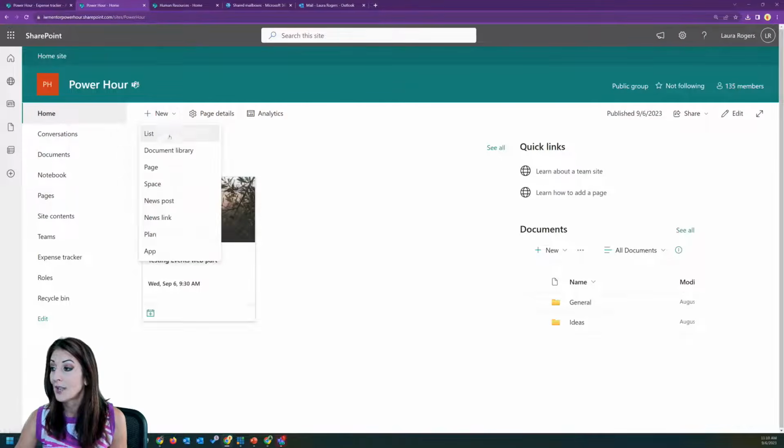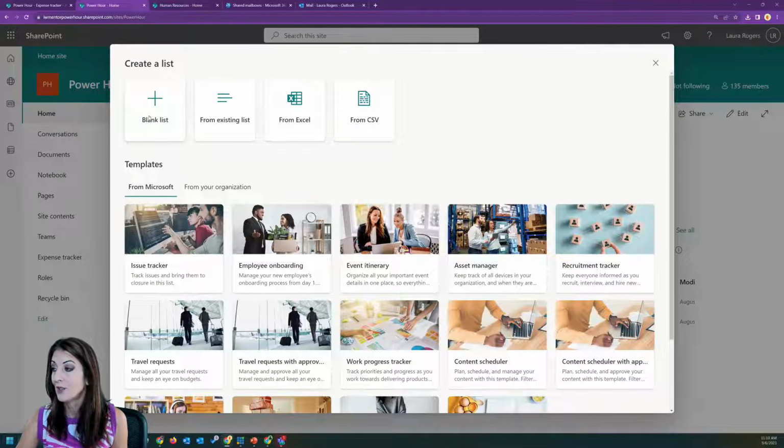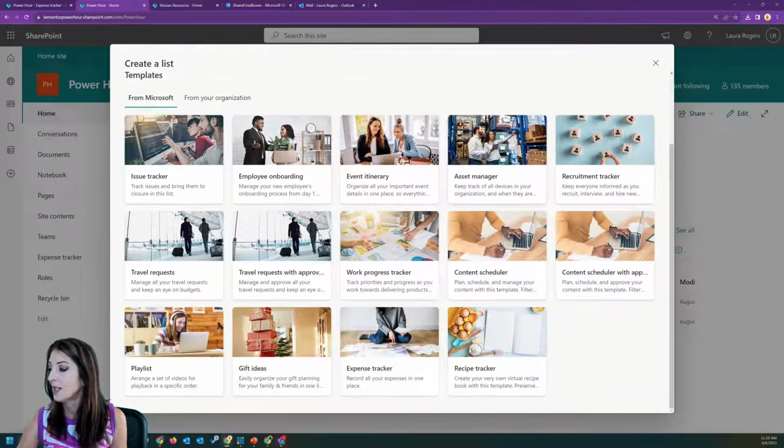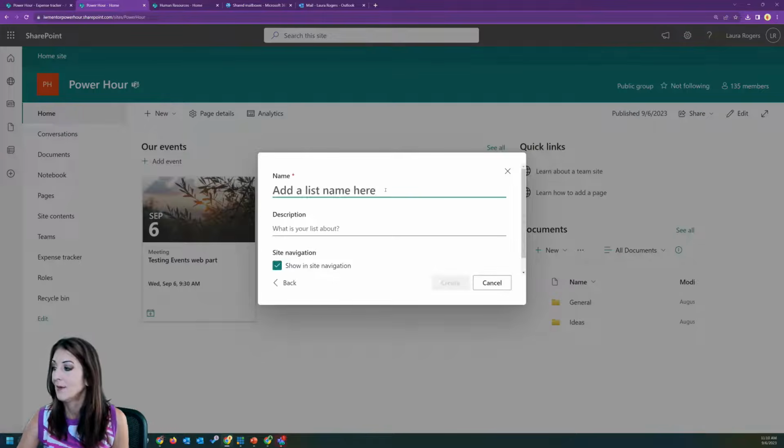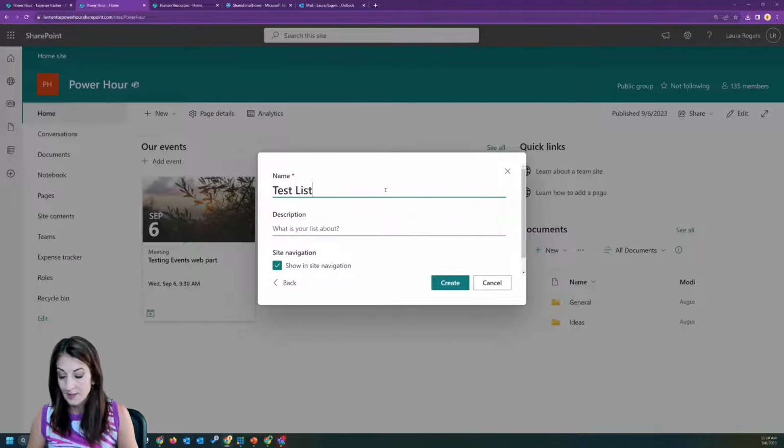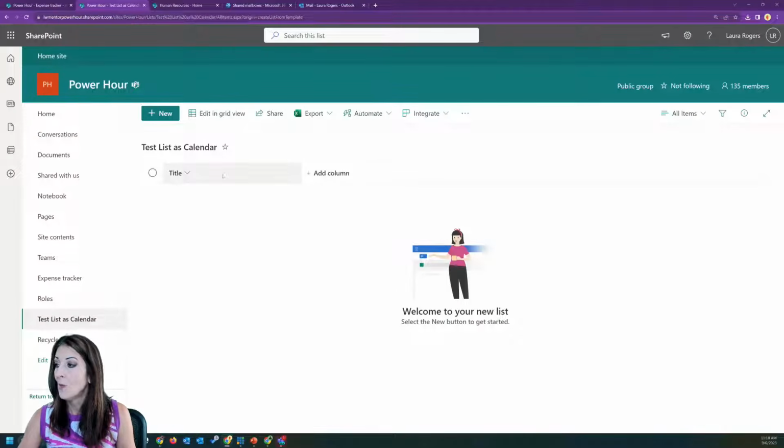So you can just go create any list like this. I wonder if I should just use one of these. No, I'm not going to use a template. I'm not going to get it all confused. I'll just say test list as calendar. That's the name of my list. And create that. And so my list is just a plain old blank list.